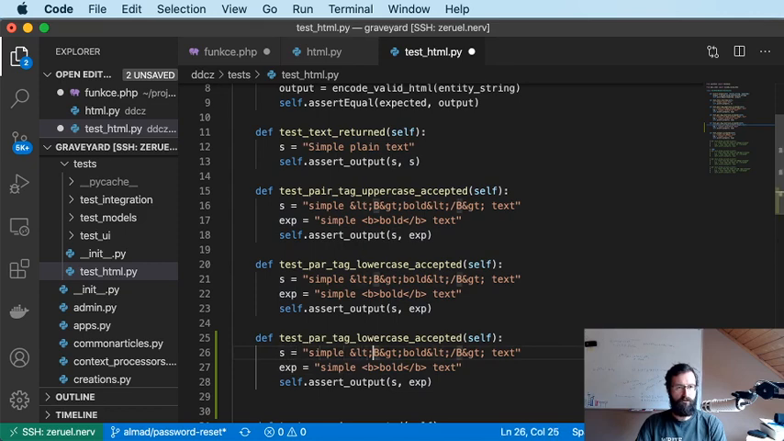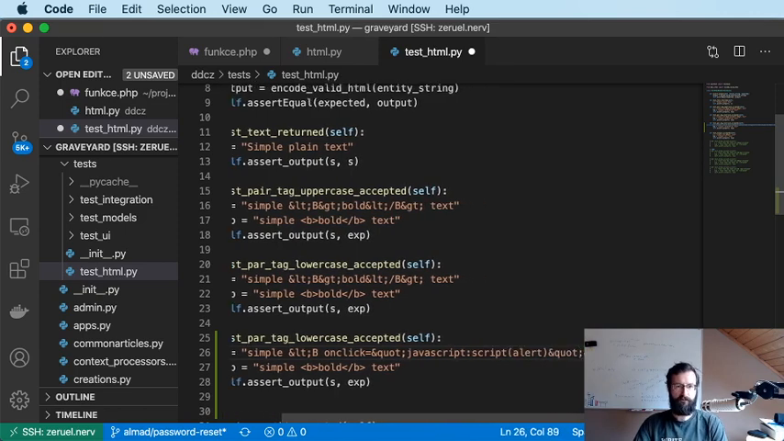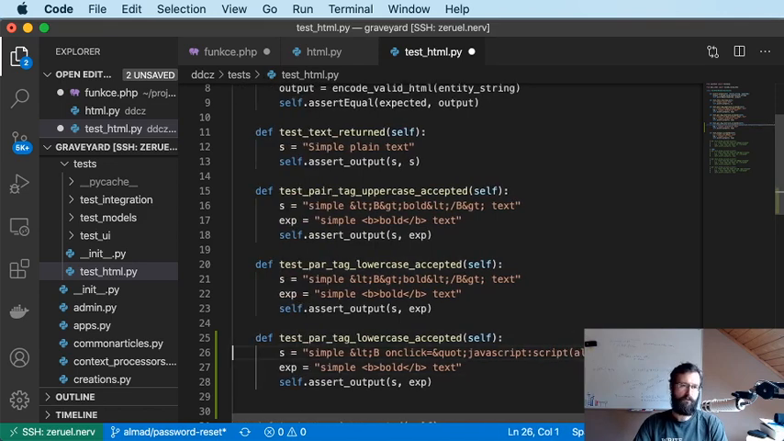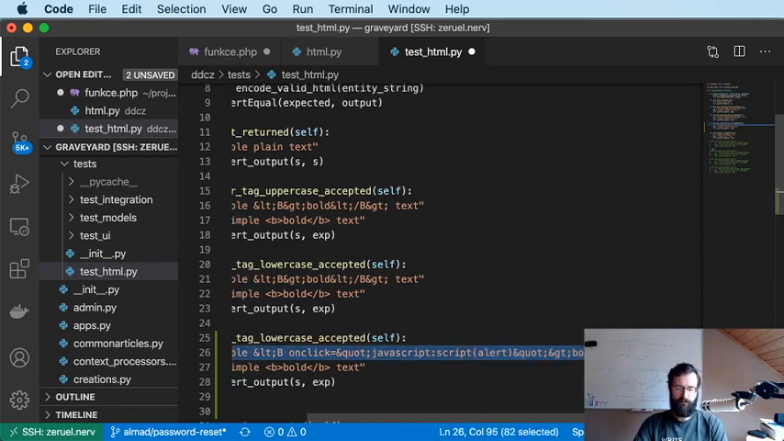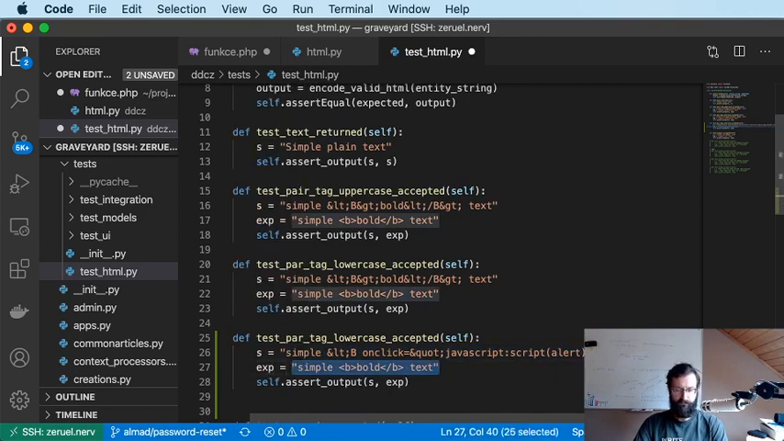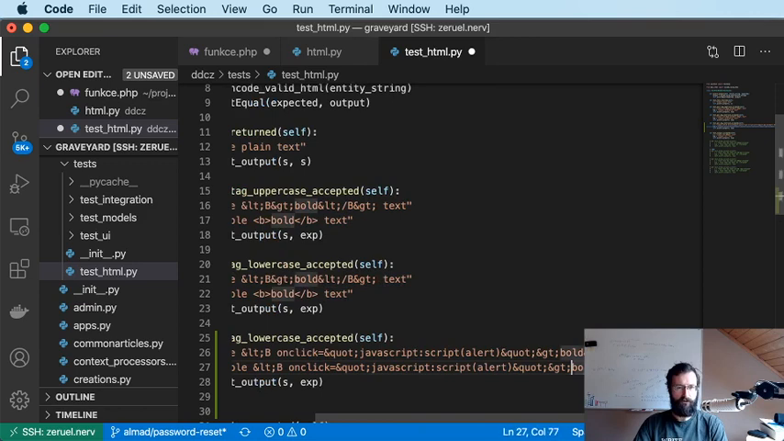So let's say someone would try to do B onclick JavaScript script alert, and then have bold text. So currently, what should happen is that the first part is going to be unencoded, and the second part is going to do slash b.